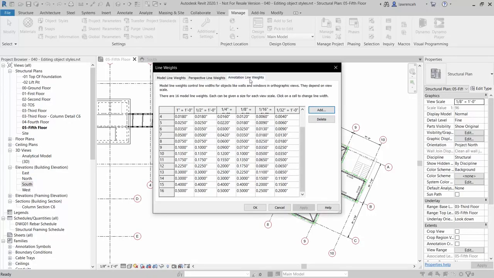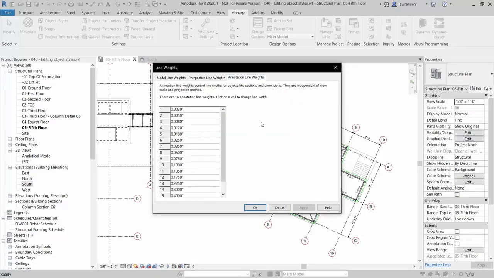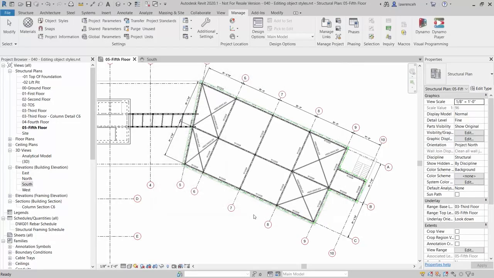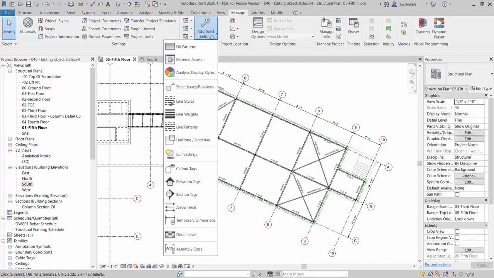If I select the annotation line weights, these aren't dependent on scale, and again we have 16 line weights. Of course, I can come in here and configure these line weights to whatever I like. Let's go ahead and select OK. Finally, let's take a look at line styles. Select the Manage ribbon and then select Additional Settings and then select Line Styles.